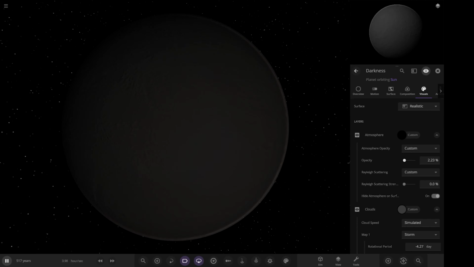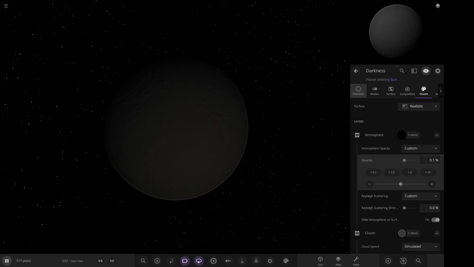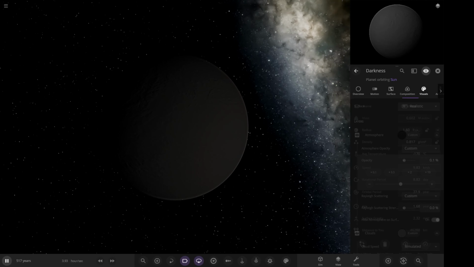Or maybe just a very, very thin, like just literally like a 0.1. Just so it has something. I don't want no, don't do that. But something really, really thin, like that. Okay, and then the clouds are a little more.